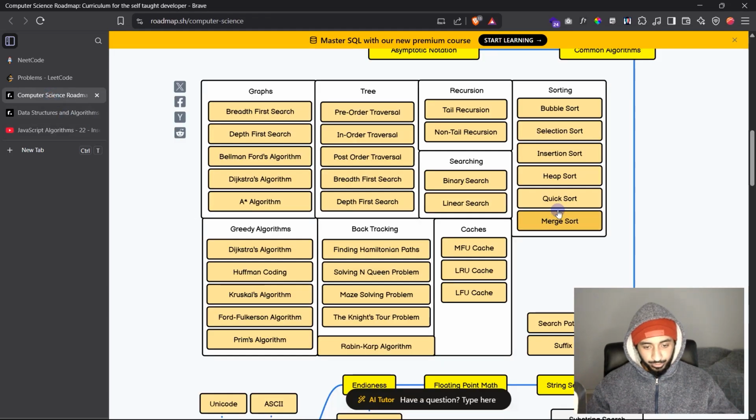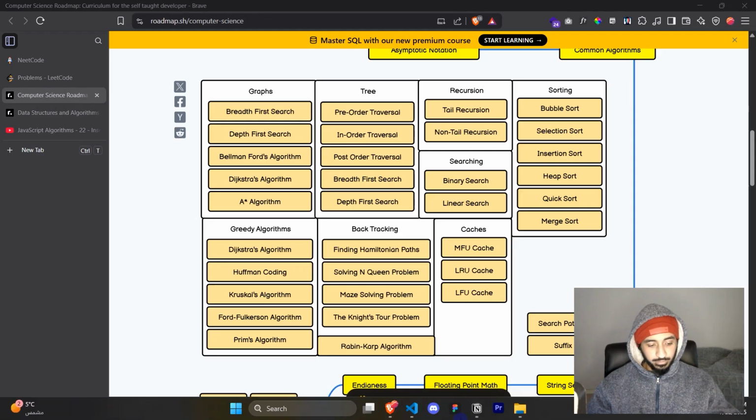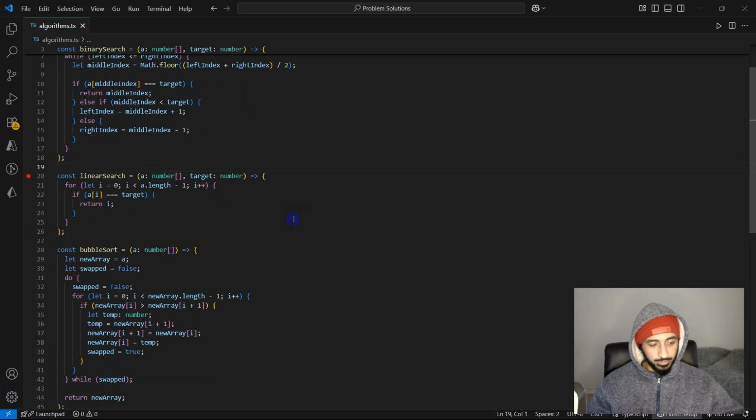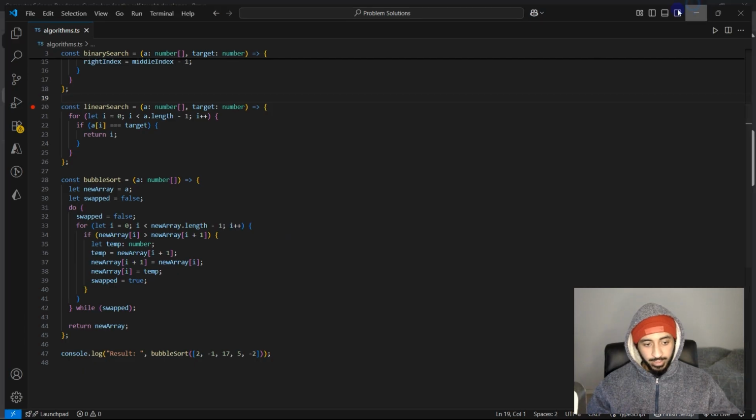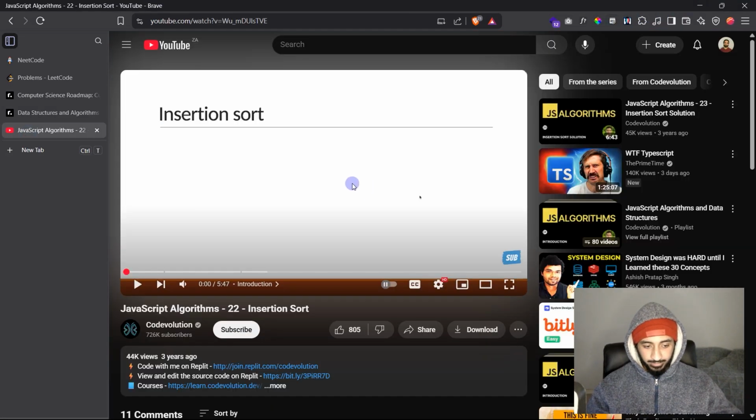So I'm going to do insertion sort right now. And then I'm going to practice it in JavaScript and just see if I can do it and how easy it is or how hard it is after I understand it. So I'm going to go with insertion sort right now.